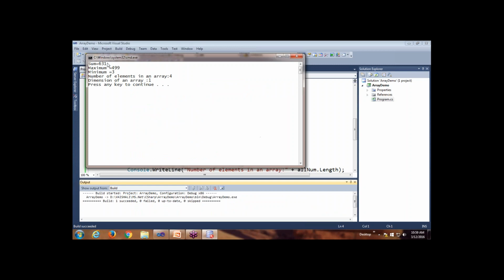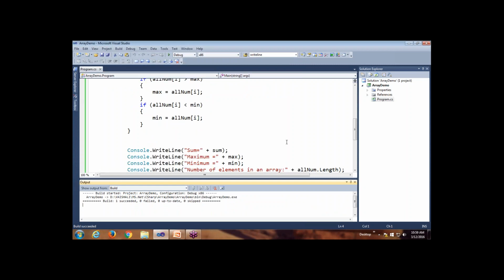Here you will observe the maximum is 499 and the minimum is 3. The total number of elements is 4 and the dimension of the array is 1. So here we have seen the concept of a one-dimensional array.